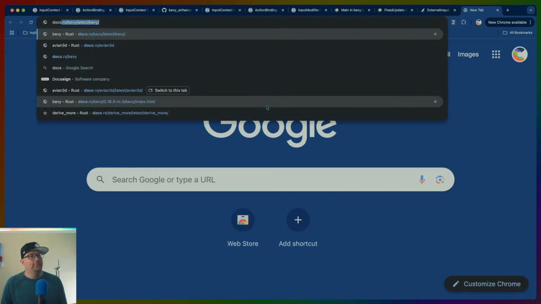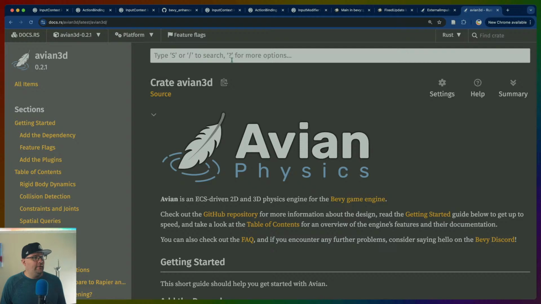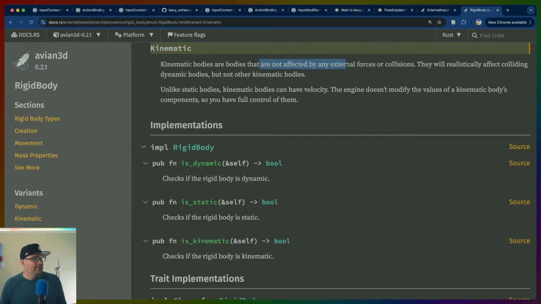Because if we look at the Avian 3D kinematic, by default it's not affected by external forces or collisions. So we would have to do observers for handling collisions, which we can do now in Avian. They have a new observer for collisions. So we can put that observer directly onto our player, which is a really interesting thing in combination with this new input system. So we can put observers directly on the floating capsule and do things based on it colliding with things, and then do things based on other things colliding with things, et cetera, et cetera.